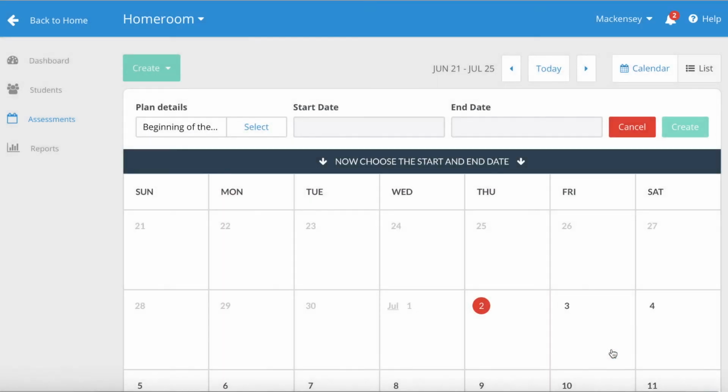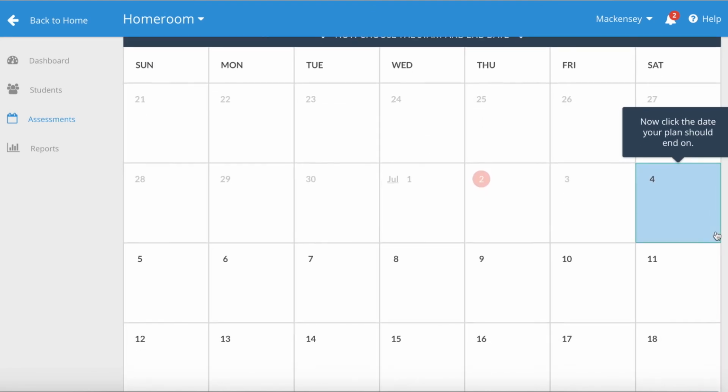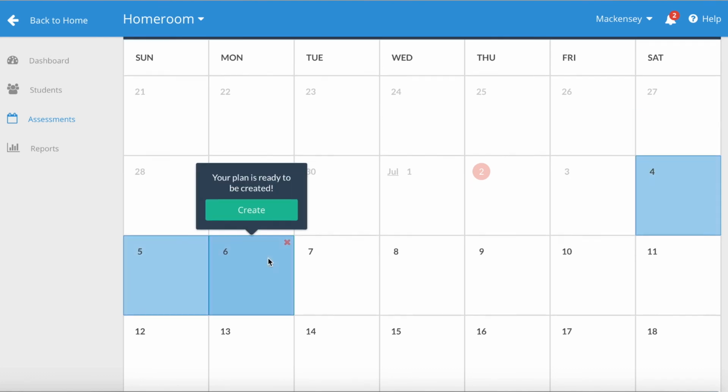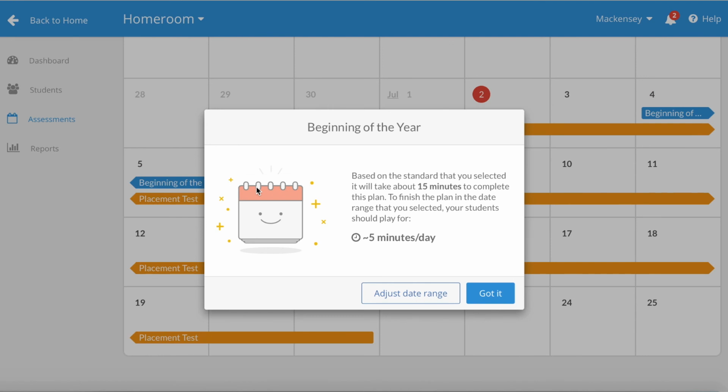Click next. And then it has you set dates. All right, I'm going to start it on Saturday and I'm going to end it on Monday. So then you would click create, and it shows you if students are working on that from Saturday to Monday, they have to put in 5 minutes a day or a total of 15 minutes to complete the activities or the questions that the program has for it. So then you can adjust it if you need a longer amount of time or a shorter amount of time, however you want. When you're done, you just click got it.